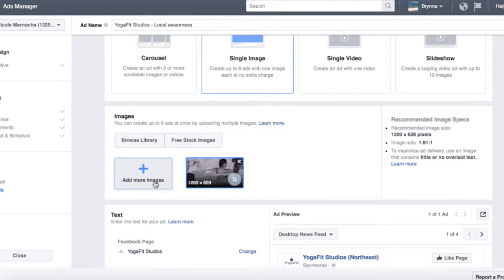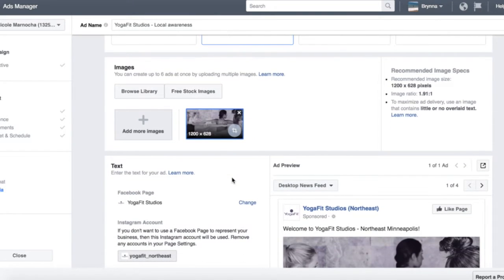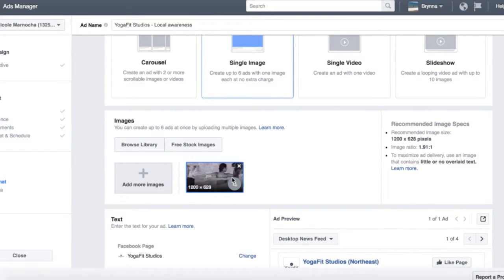So let's just say you download one or you have your own image that you want to put up, an organic image from your studio, and it's saying that that one might not work on Instagram. That's okay. We're going to go ahead and just delete that one so you get a quality image up there.